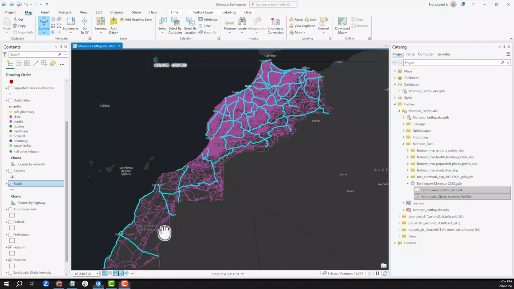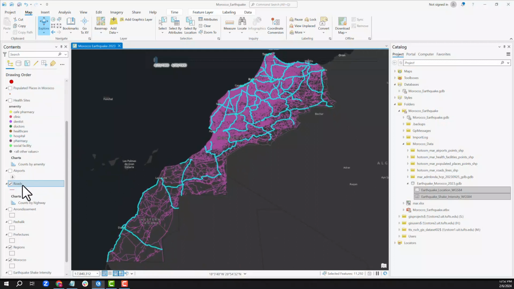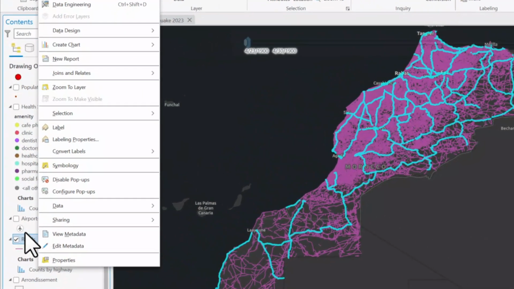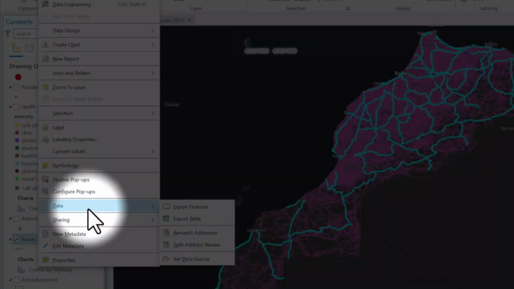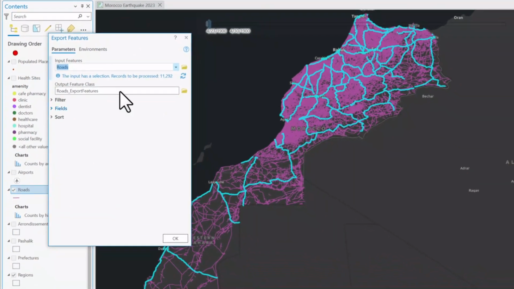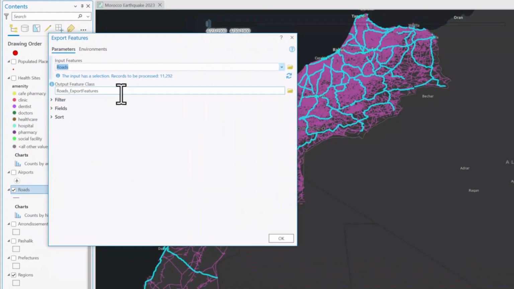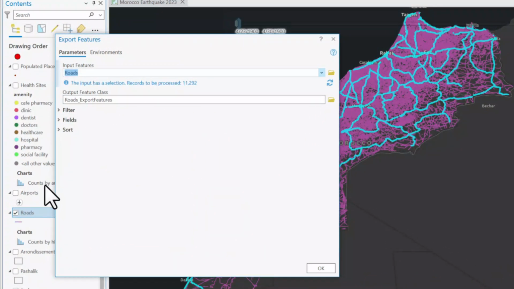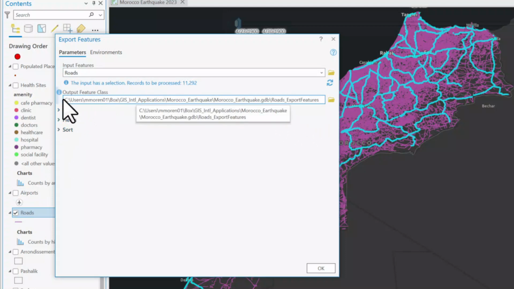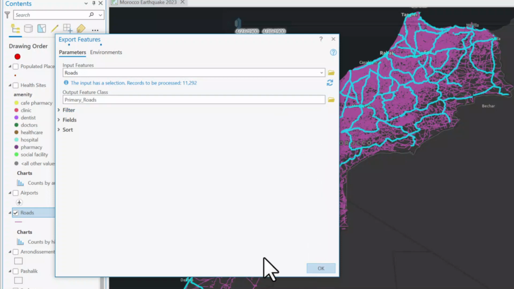Now, once I do this, I can use this selection to generate a new layer. I simply have to right click on top of the layer and then go to data and export features. The window will open and is telling me right here that the input features is roads, but the output features, that is what I'm going to be creating now, will be saved in this geodatabase, which is the geodatabase that belongs to the project, and that the name, instead of being roads export features, I will change it to primary roads. And then I will click OK.